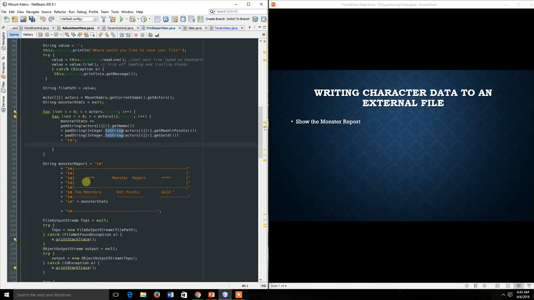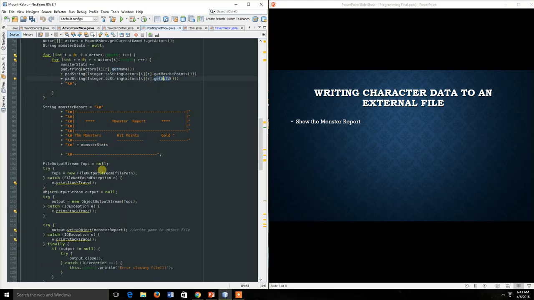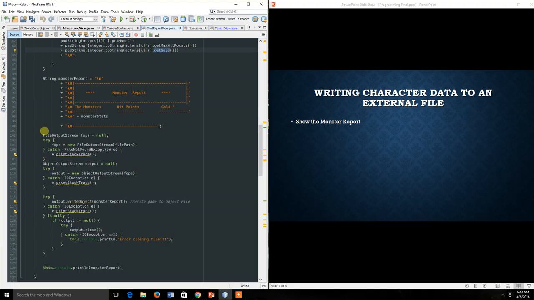So then we've set up this monster report variable with a bunch of strings, and we've added the monster stats variable. So when we print the report, you'll see this banner of monster report and these column headings: monsters, their hit points, and their gold. Same values that we're getting out of the get name, get max hit points, and get gold. And this is where we are actually saving the information to a file.